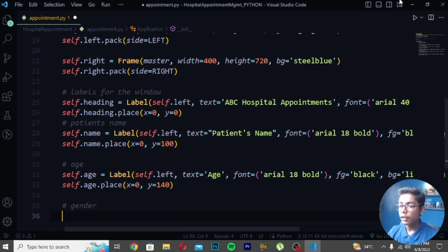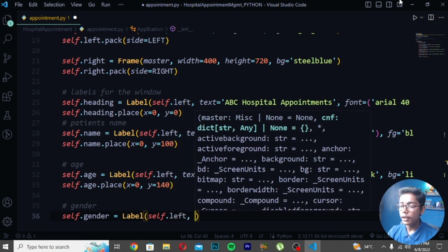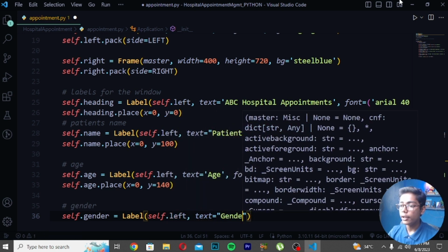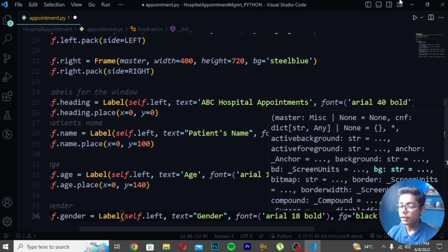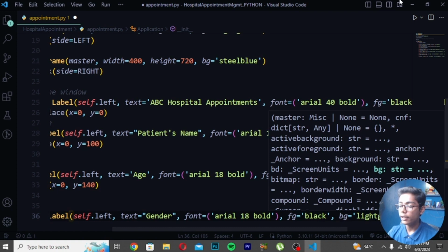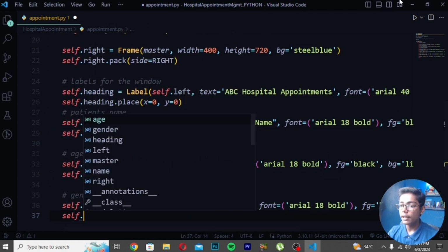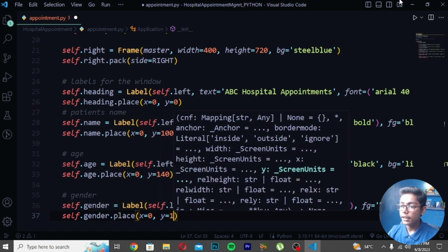Then write gender, and write a tag self.gender equals Label, and I will be writing self.left. Then comma, text gender. Then I will be writing font equals Arial 18 bold. Then write comma FG black. Then write BG light green, like this. Then when you've written this, you have to write self.gender.place, and I will be writing x equals 0, y equals 100.